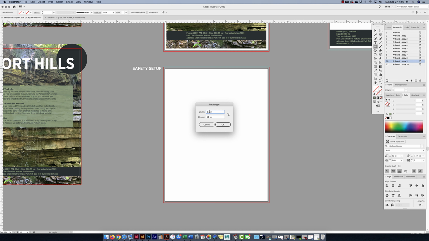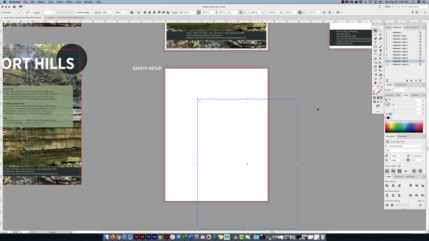So I'm going to subtract 0.25 from 8.5. And I'm also going to do the same thing with the sides. I'm going to get rid of the 11 and make it 10.75. So I'm just subtracting 0.25 from both of those. And now I have my safety rectangle, and I'm just going to align it to this artboard.